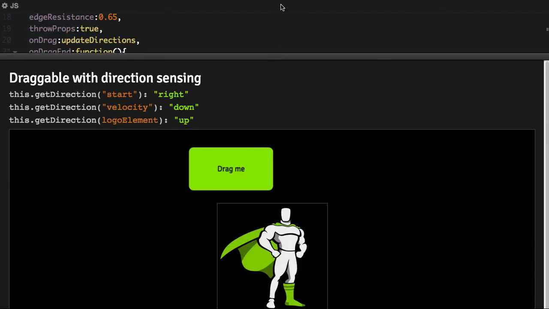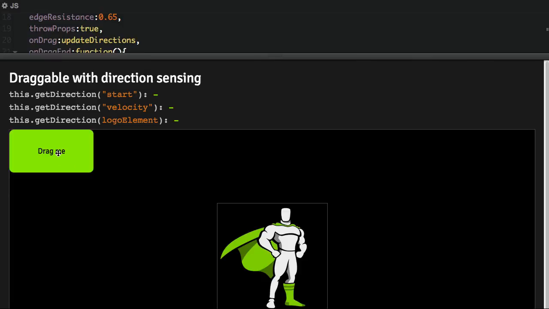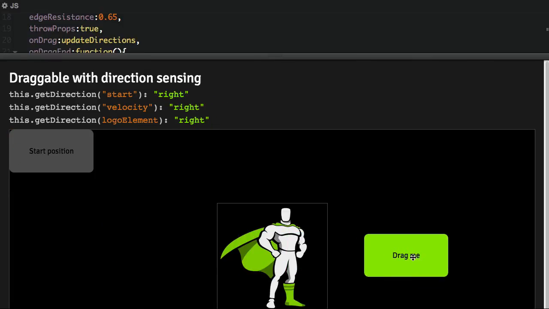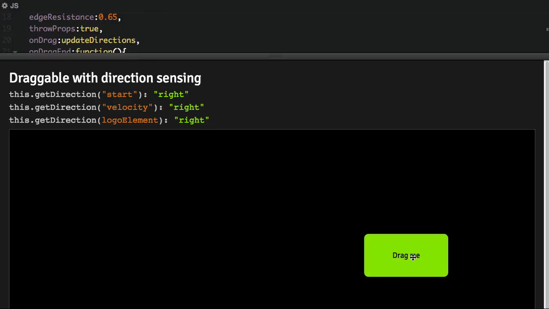So let me just give myself a little bit more room. I'm going to run this demo. And now as I'm dragging, you'll see that I'm to the right of the logo element. And when I stop dragging by lifting up my mouse, boom, the logo disappears. So hopefully you can see that it's really easy to now add this direction-based conditional logic wherever you might need it in your app.